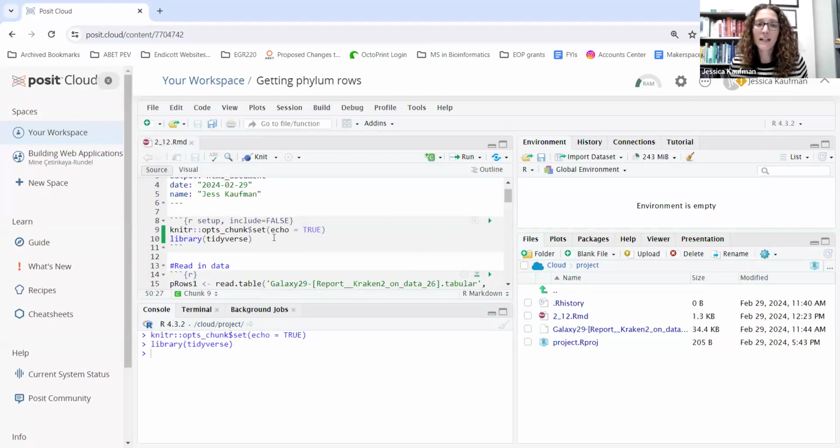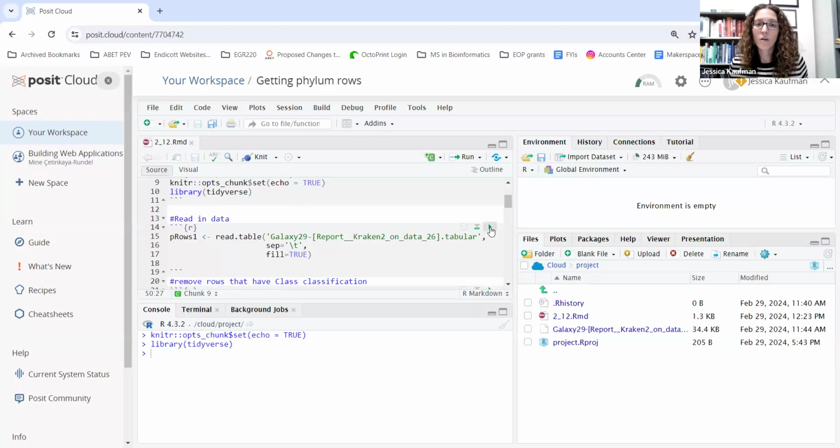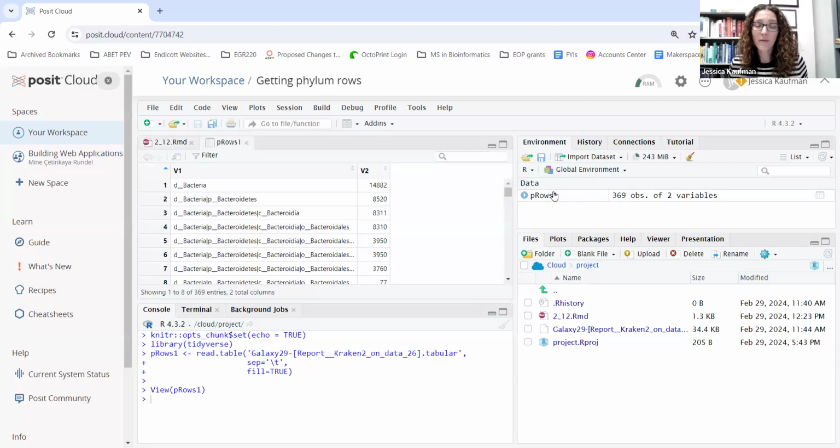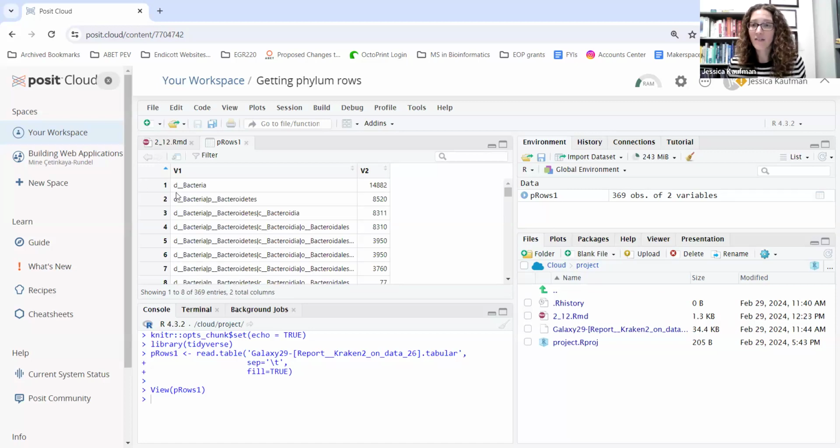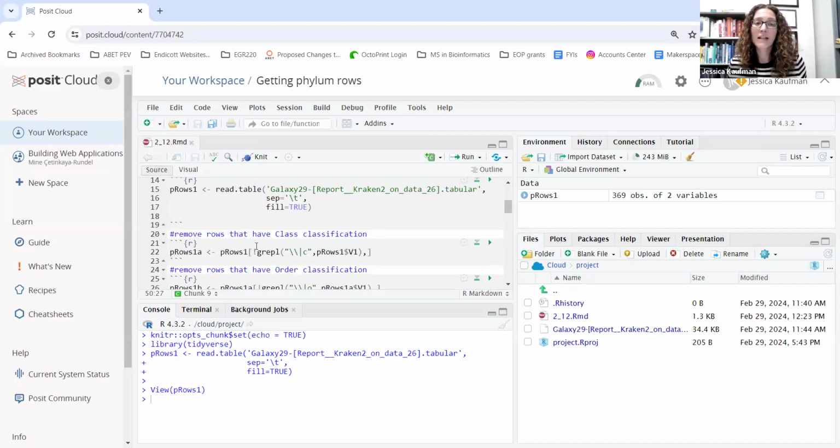We'll load the library. We'll load the data. And let's look at the data that we read in to make sure it read in correctly. You can see it's nice and organized, 2 even columns, no empty spots. And each of the classifications from Kraken have a count next to them. Now we're ready to start removing rows that do not match our criteria.